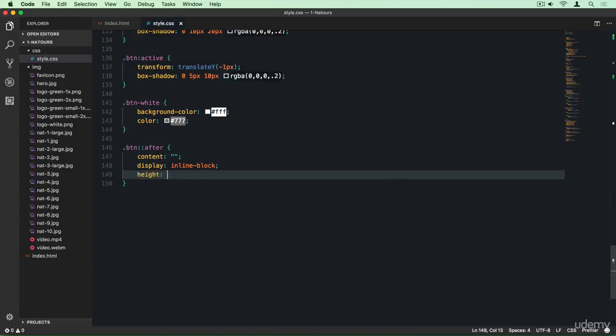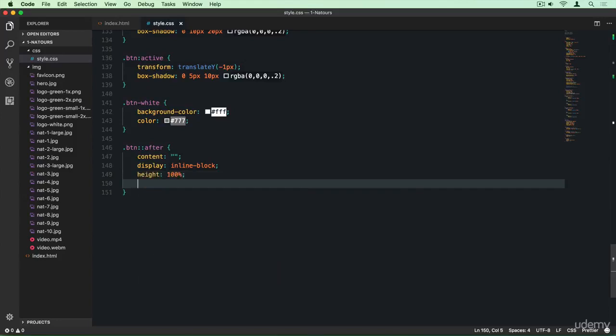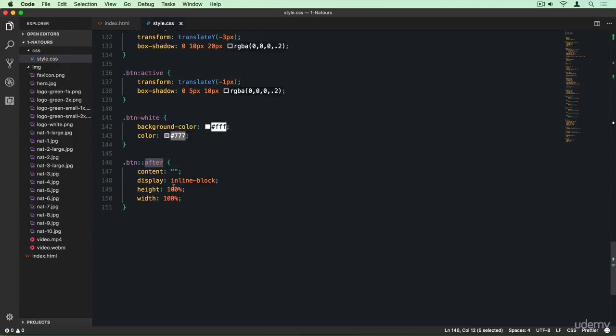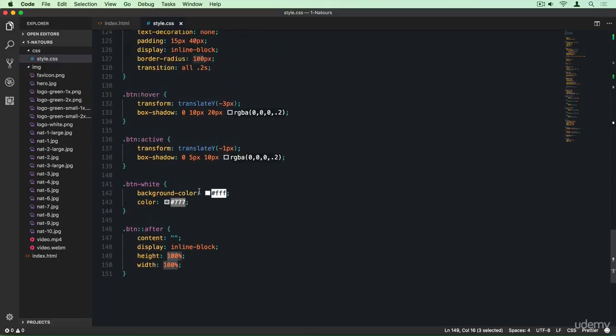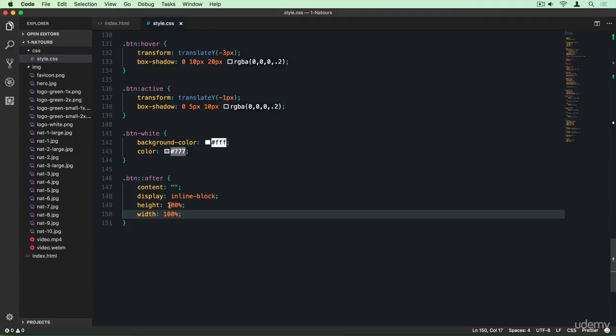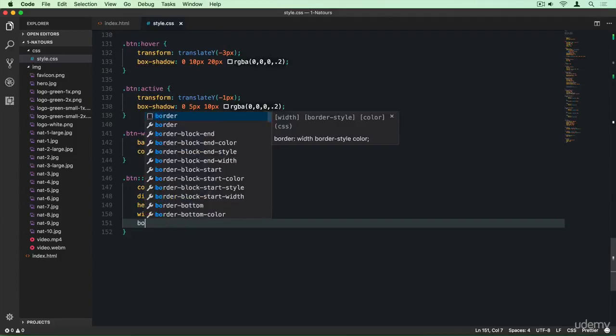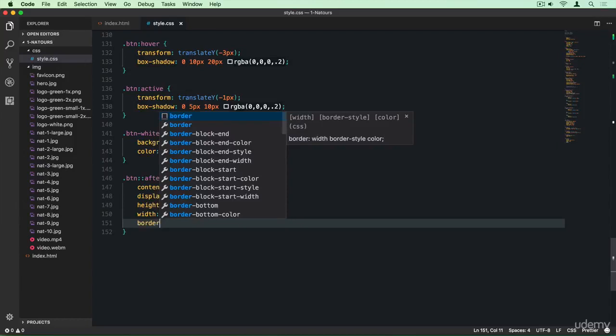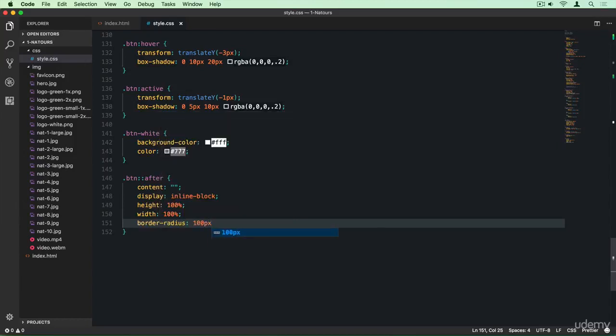So we want to have a height of 100% and a width of 100% as well. This works because the after pseudo element is basically treated like a child of the button. So if we say that we want the height to be 100%, that's 100% of the height of the button. Suppose that the button has 100 pixels of height and 50 pixels of width. Then this after pseudo element will have the exact same dimensions if we set it to 100%, okay? Now the border radius should also be the same. 100 pixels, so something really big.